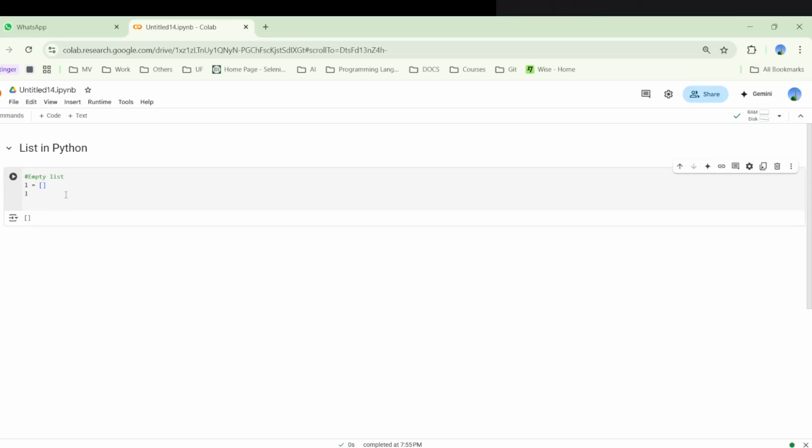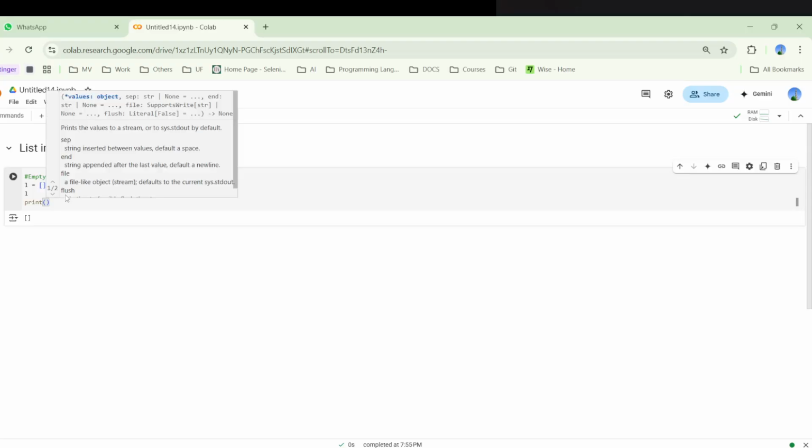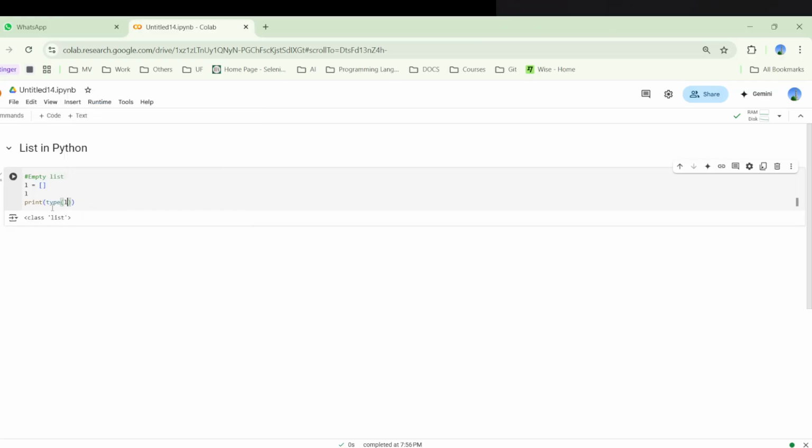If you want to print the type of the particular data, let's say I'm printing the type of L, then you can see we are getting list. So this is how we create an empty list.